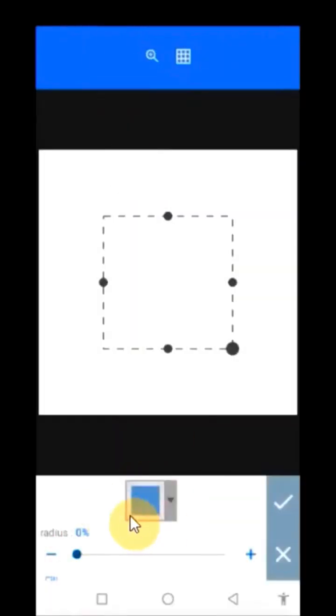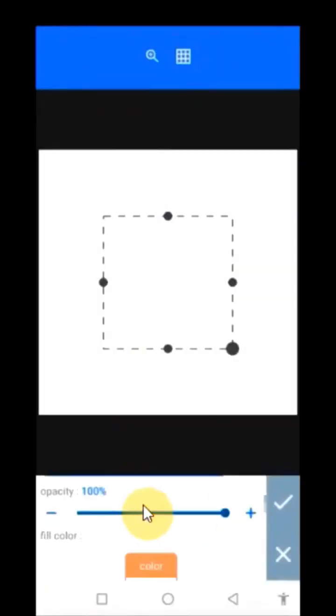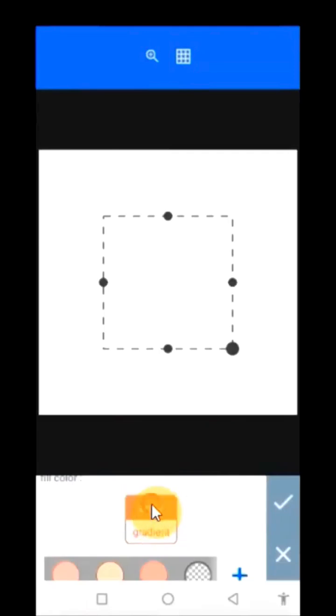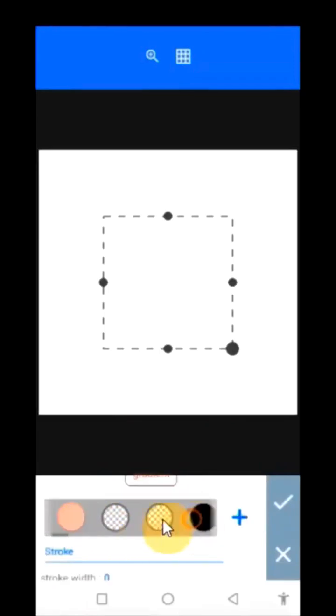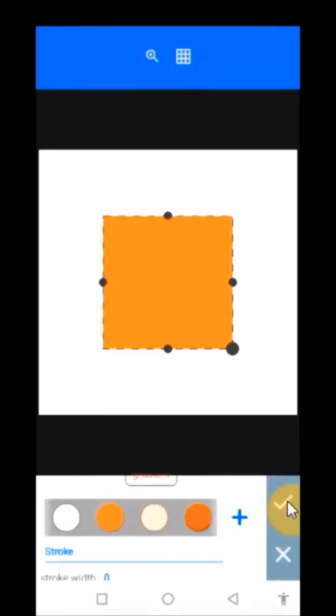Now I also want to change the color of this square. So I'll scroll down here to color, make sure that this color is selected, and then you scroll through this color set and select the color you want to use. In this case, I want to go with this red. So I'll click on this mark button to complete the selection.